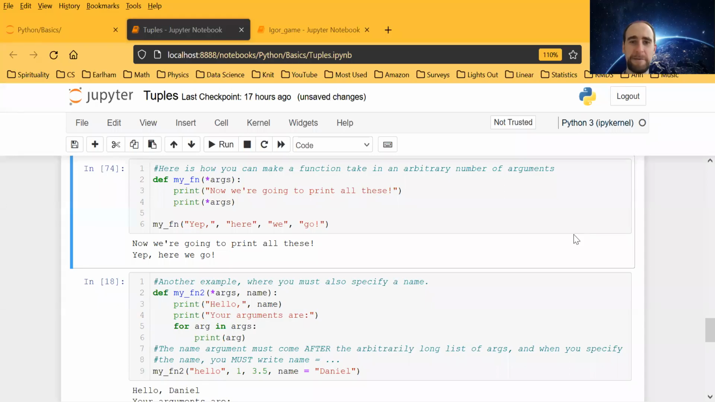Hey everyone, a quick video about how to make a function that takes in an arbitrary number of arguments, if you're interested in that kind of thing. I'll show a little application in the end. So it might be interesting if you're interested in making a game. Here's how you do it.